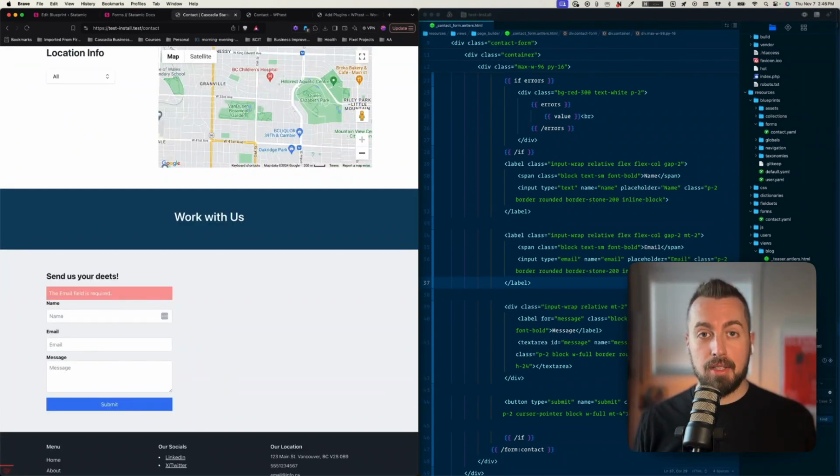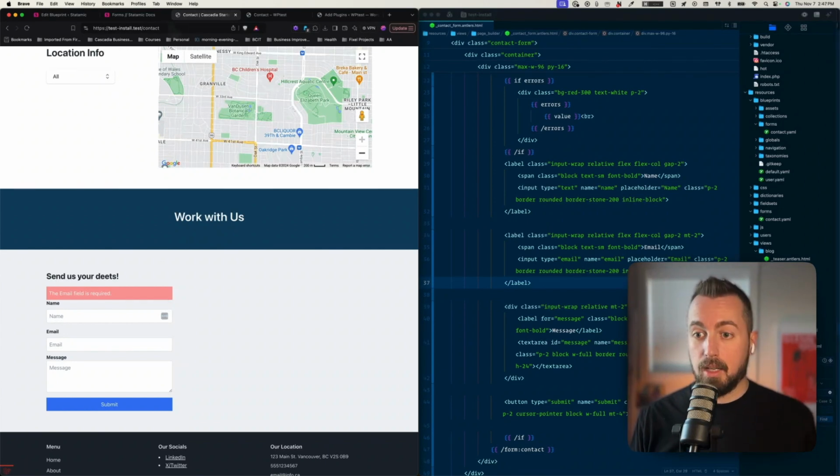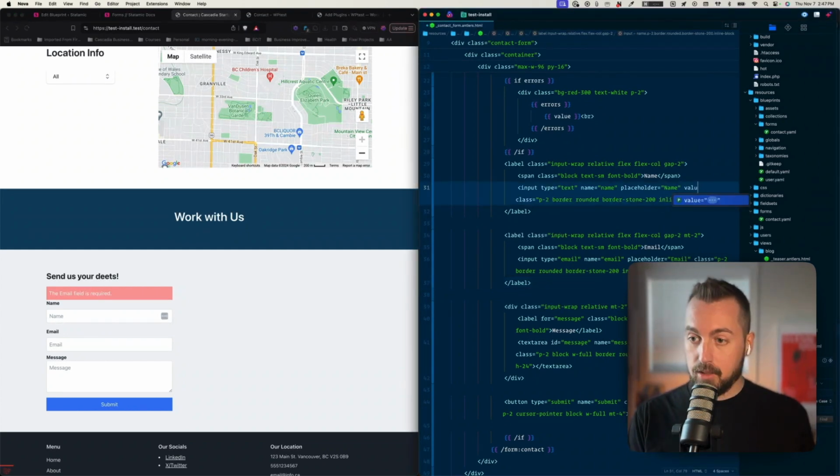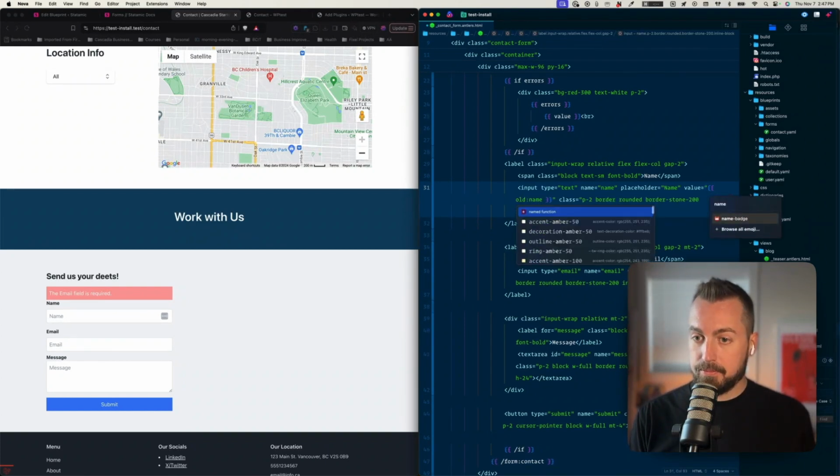Now, we also lost the data that we submitted the first time. So there's got to be a way to keep that available until we're done with the form. The way we can do that is by setting default values. For example, let's take a look at the name here. I can say the value is equal to, and inside of our Antlers tags, we can say old name.